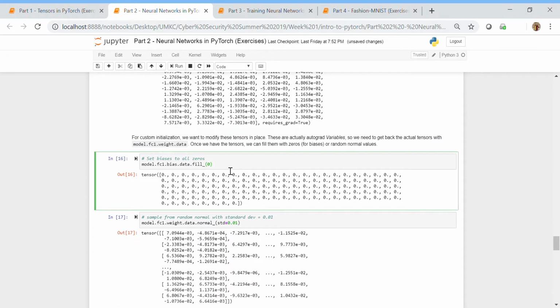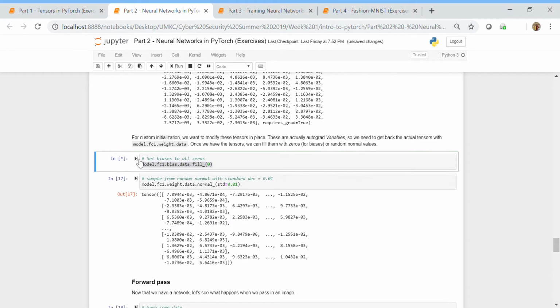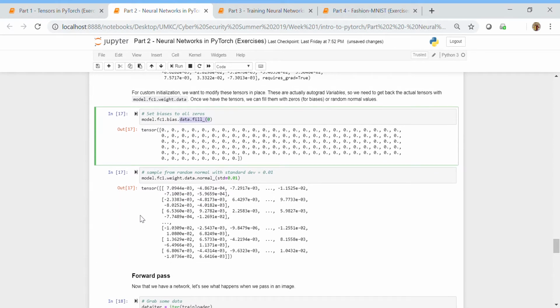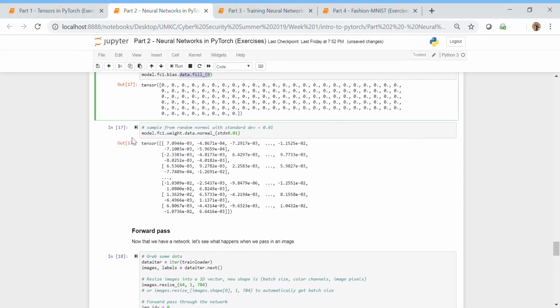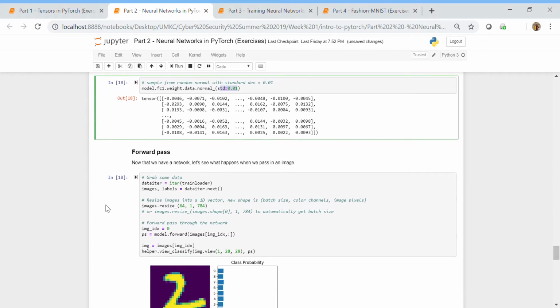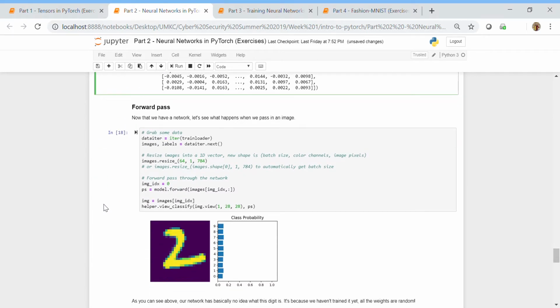Now in this case, we wanted to change the biases to just 0. So let's run that, and that's how you change it: you have this, and then you can do data fill, and you can do zeros, or ones, and so forth. Let's also change the weights, but we want to normalize the weights with a standard deviation of 0.01. So let's just do a quick feed forward.